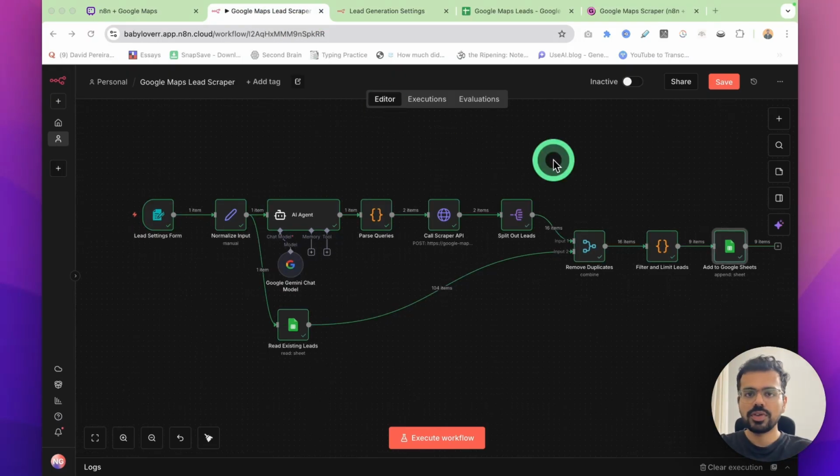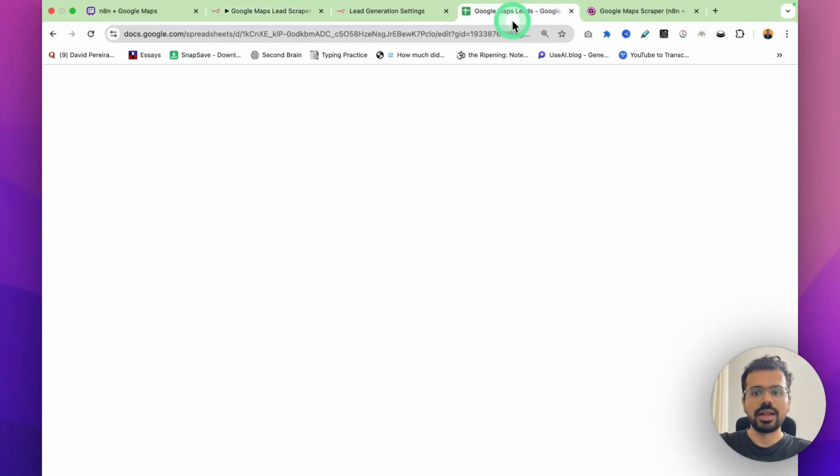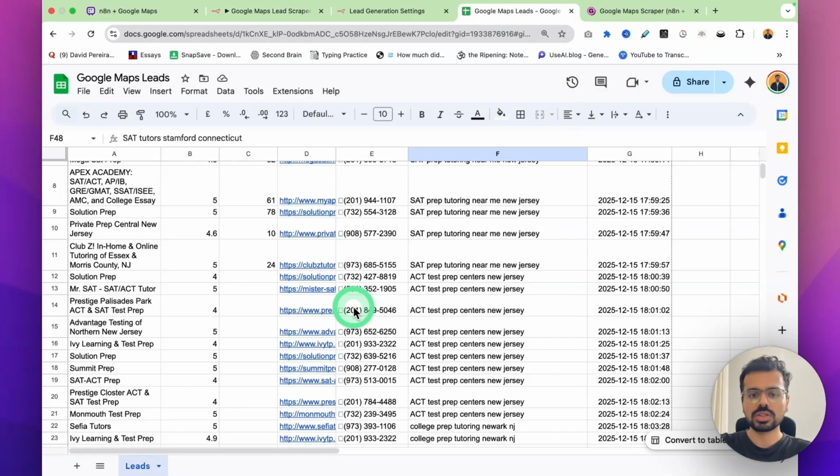And this workflow has finished running. If I look at the results it has generated, I will just open up this drop down here, which basically shows the output of each of these nodes. And I see that it has scraped 9 new businesses. We asked it to scrape 50, but after filtering only the businesses that have more than 50 reviews on Google Maps and also removing any duplicates, it got 9 unique results. And it automatically added them to this Google Sheet itself.